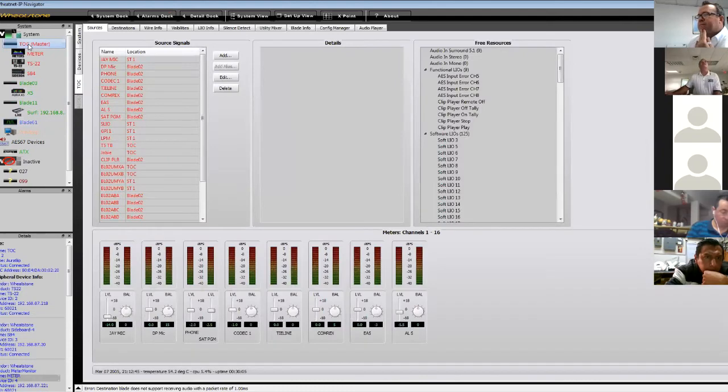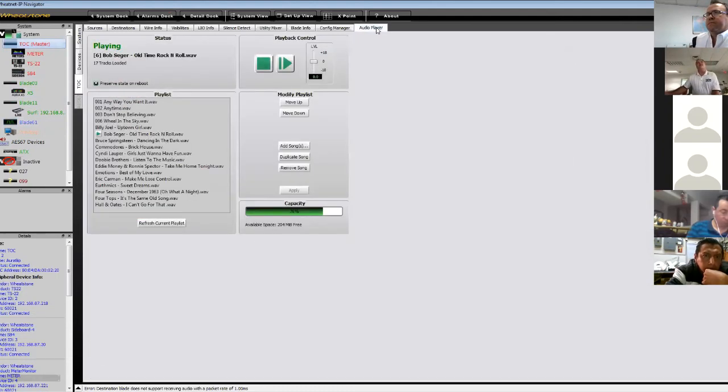Let me find this. Okay, so does everybody know that you can have an audio player in a blade?